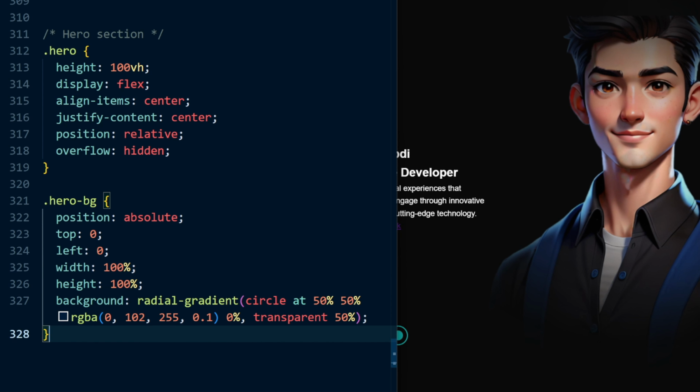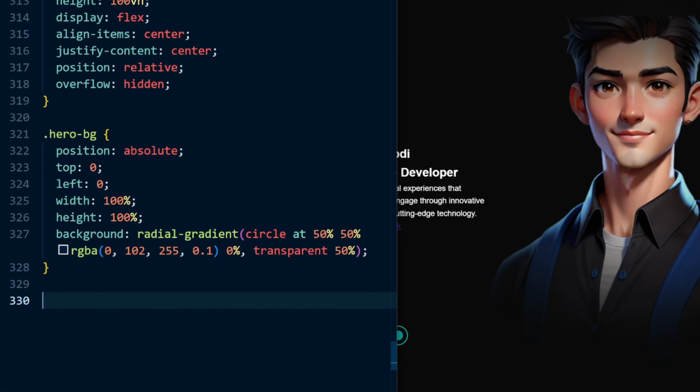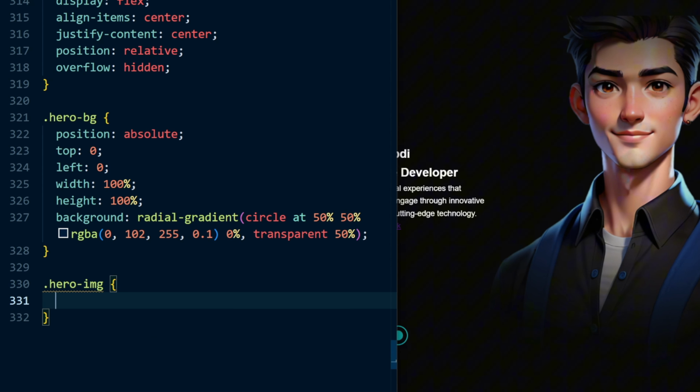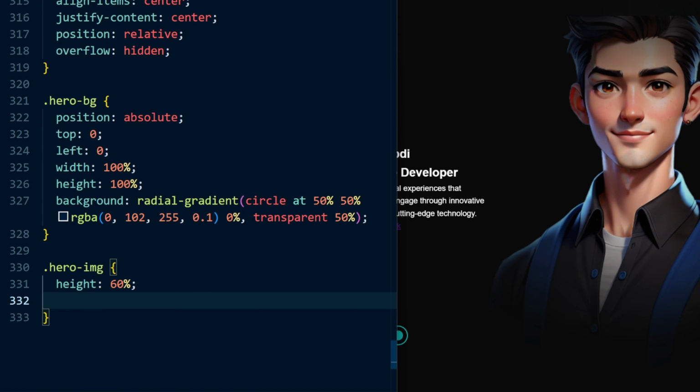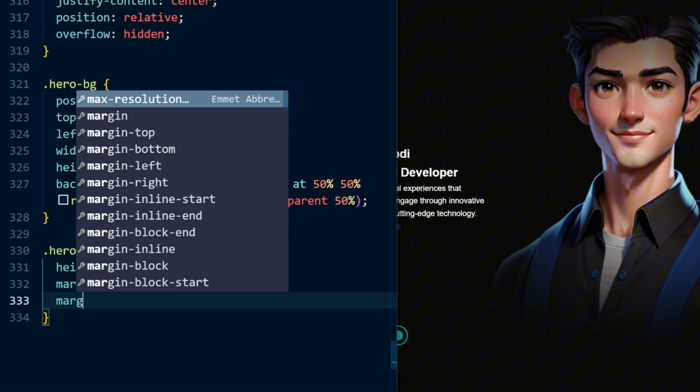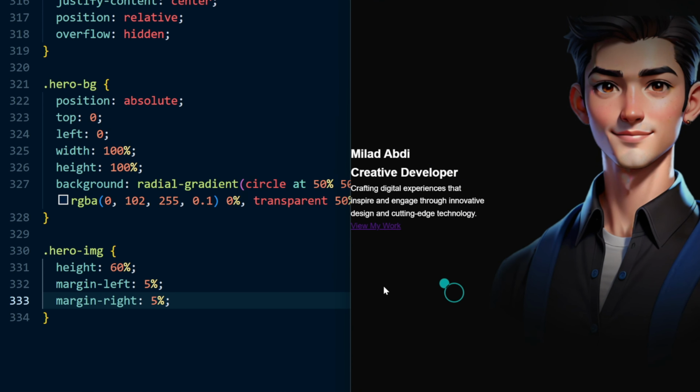Now we move on to styling the hero image. We simply target the .hero image class. We give it a height of 60% so it stands out nicely but doesn't overwhelm the layout. Then we add margin left and margin right with a value of 5%. This gives the image breathing room on both sides and keeps it visually balanced.